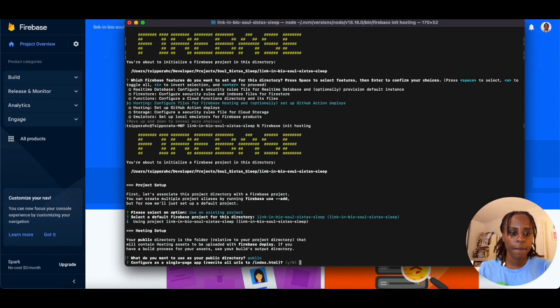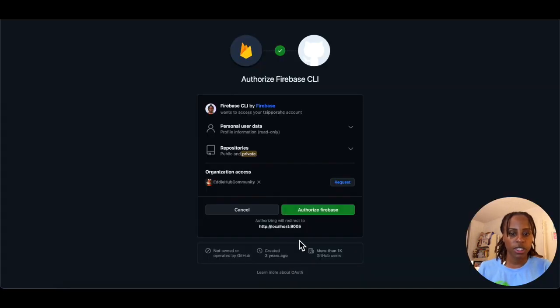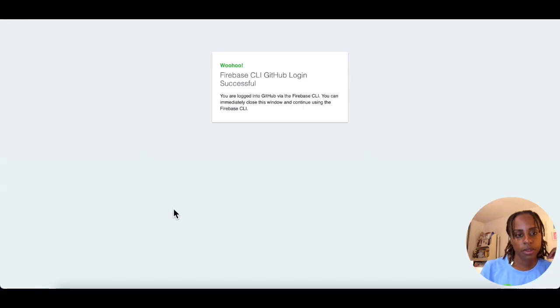public. Configure as a single page app, rewrite all URLs to index.html. Yeah. Set up automatic builds and deploys with GitHub. Yes. Oh, so now I'm signed in to GitHub. Alright, and we're good.